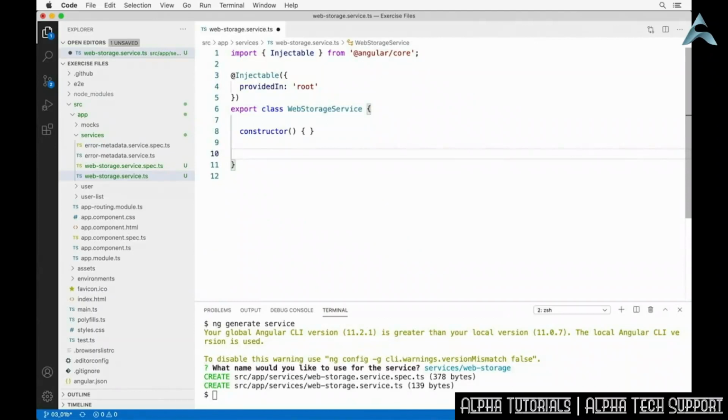I'll start by making a new line under the constructor, typing public get, open close parenthesis, open close curly brackets. Make a new line again, public, this time I'll call it set, open close parenthesis, open close curly brackets. So these are our two methods for the service. We'll build the get method first.